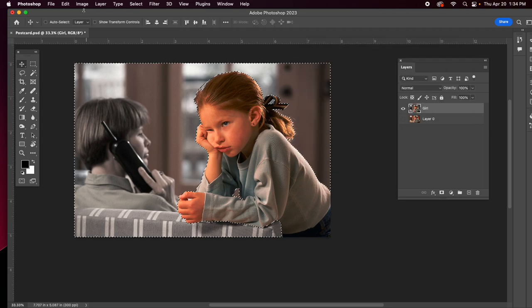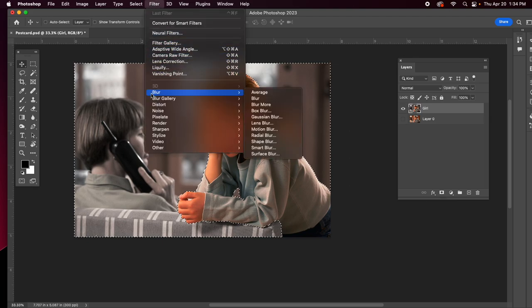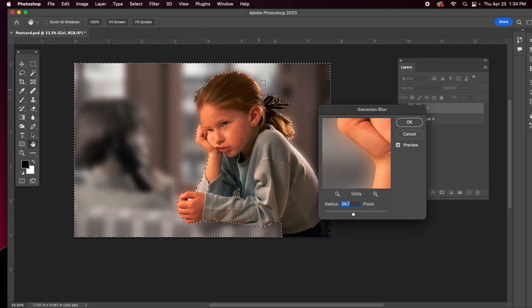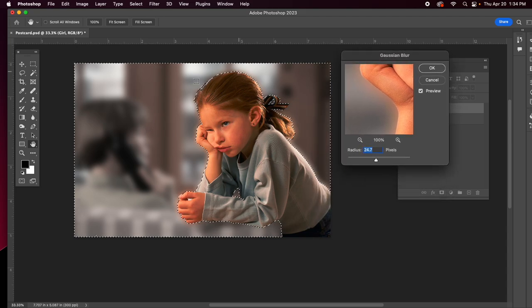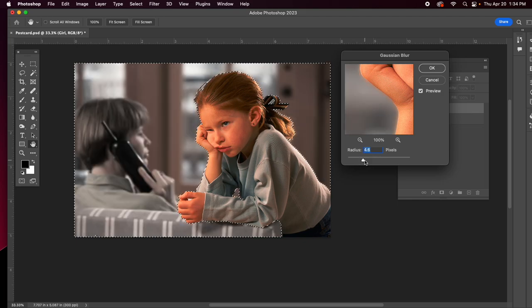The next thing I'm going to do is go up to Filter, Blur, Gaussian Blur. Click here. And that's a little too much. I still want you to be able to see the mom in the background there. So I'm going to take that down a little bit.